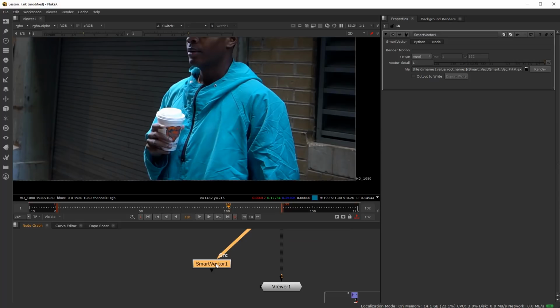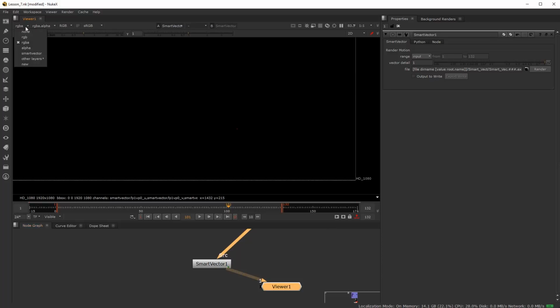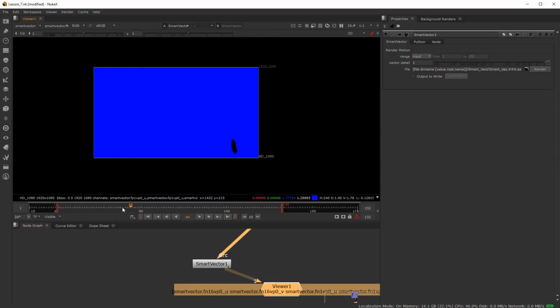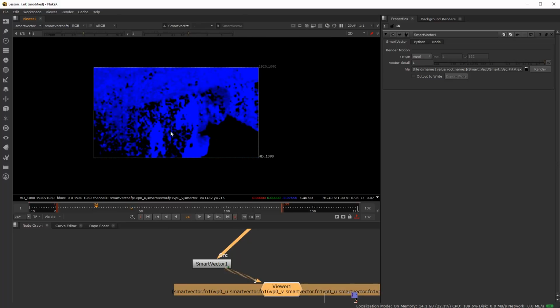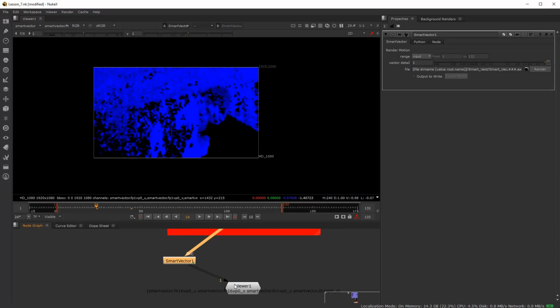Okay, so now these smart vectors are actually in here. If you put your viewer to the smart vector node here now, you'll see you have a smart vector input, and you get this crazy psychedelic type work going on here, which is an interesting pass. So there's a couple things you can do with this as a side note.